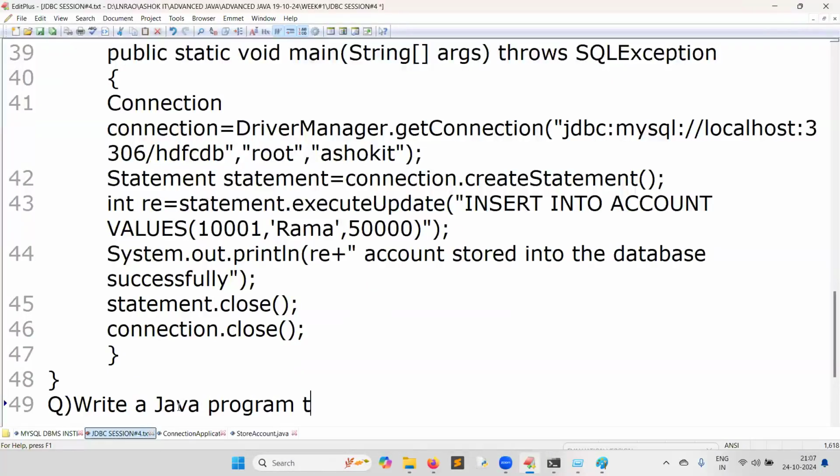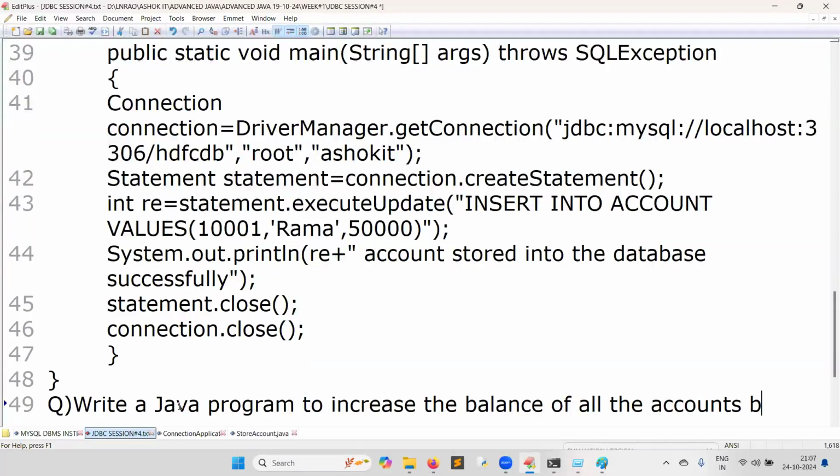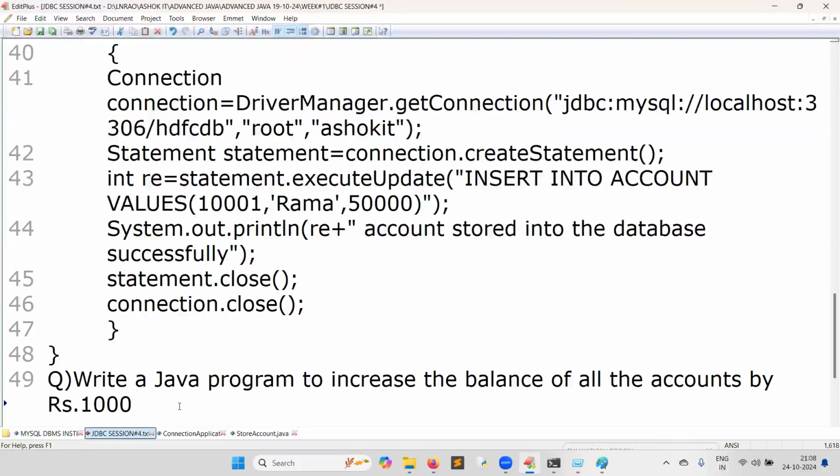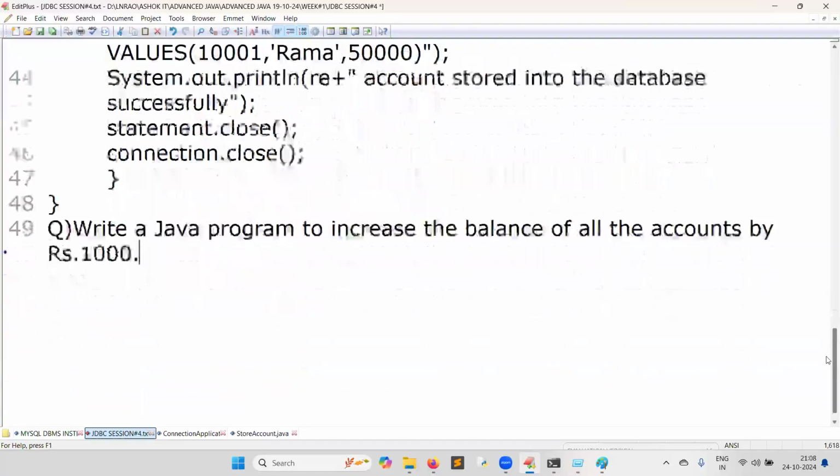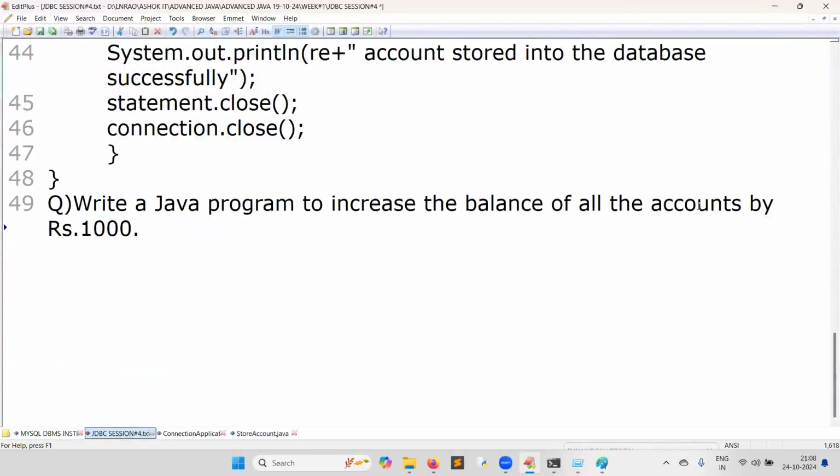Write a Java program to increase the balance of all the accounts by 1000. Write a Java program to increase the balance of all the accounts by 1000. So increasing the balance means balance should be modified.